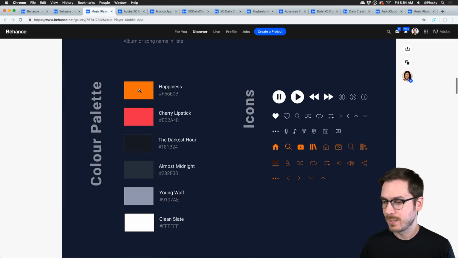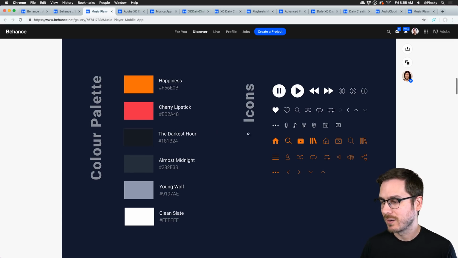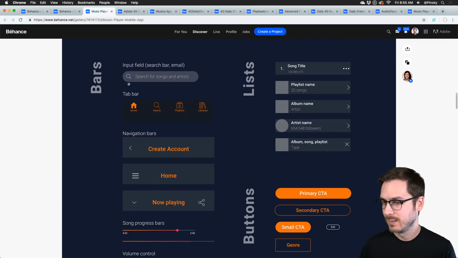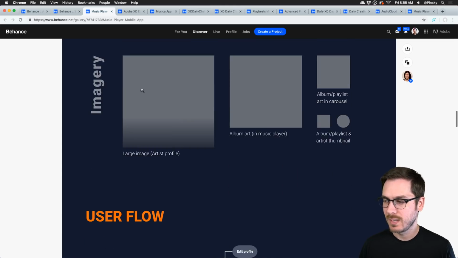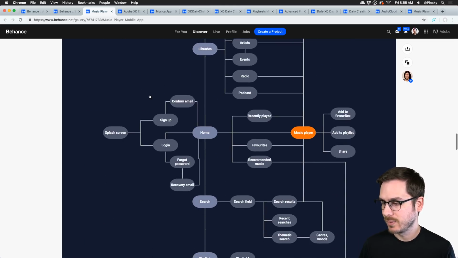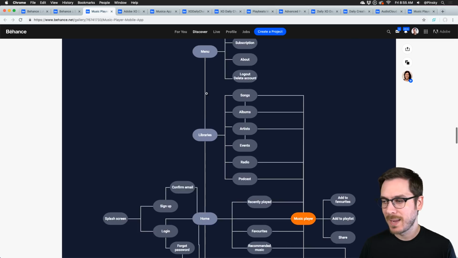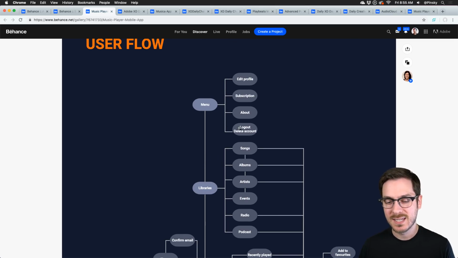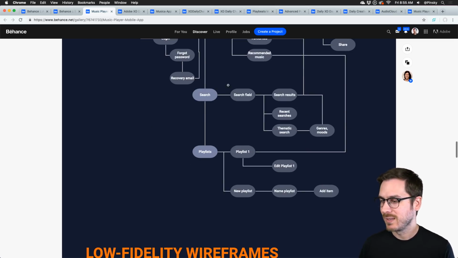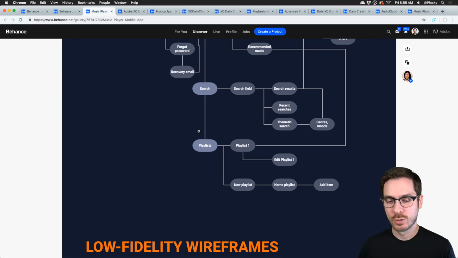And then there's a design system. You can kind of see that orange is the highlight color. It's called Happiness. And I love when colors are labeled. Happiness and cherry lipstick, the darkest hour. Got very dark there. Icons, bars and components, imagery, user flow. Again, super. I did not expect user flow was this detailed when we started this project, but some of these are just crazy in a good way.